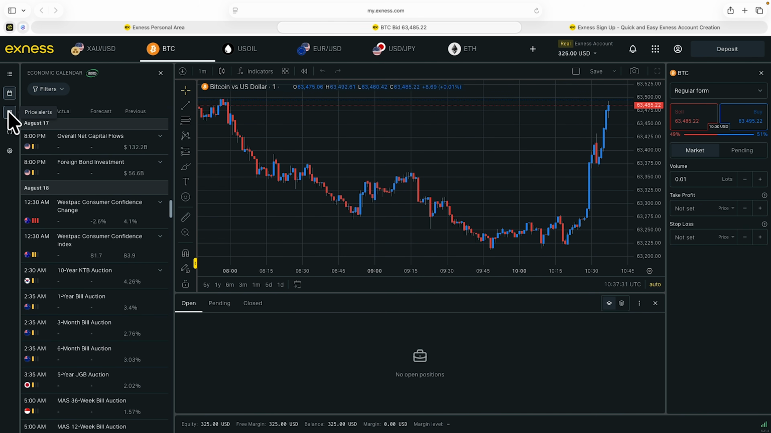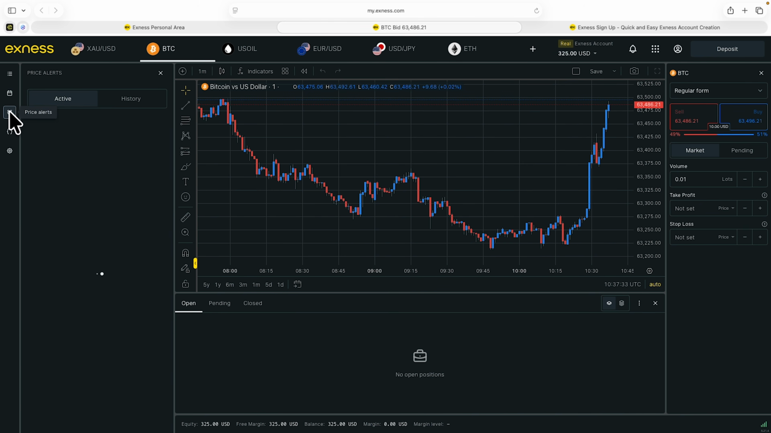And then if you come here to where you have price alert, that's the next thing. Under price alert, this is where you can set alerts for different prices. So let's say, for example, I want to set an alert to get a notification when the price of Bitcoin gets to, let's say, $64,000. I can just go ahead and set that alert right here.